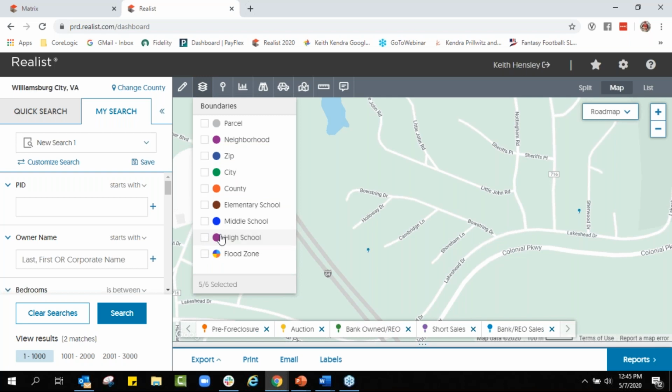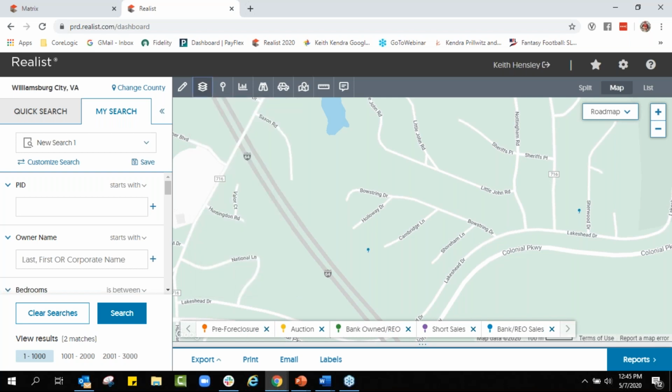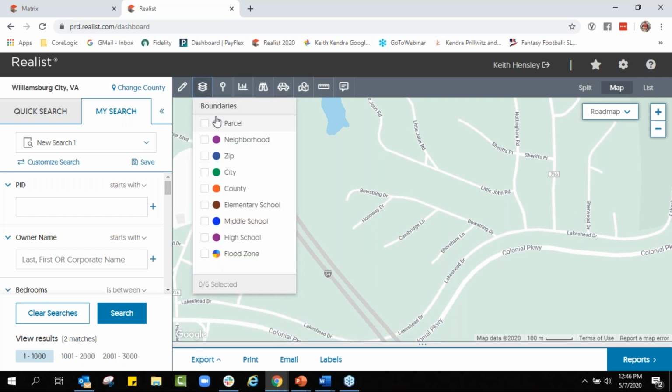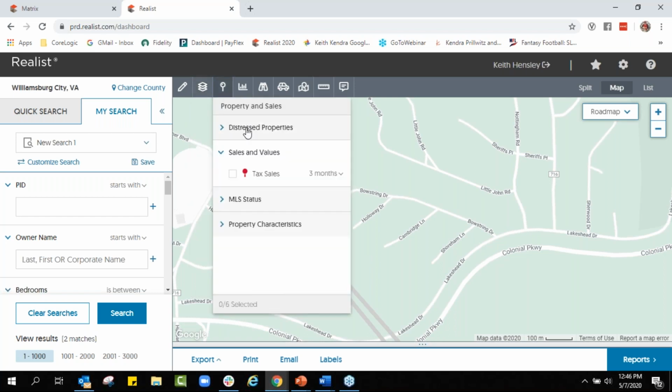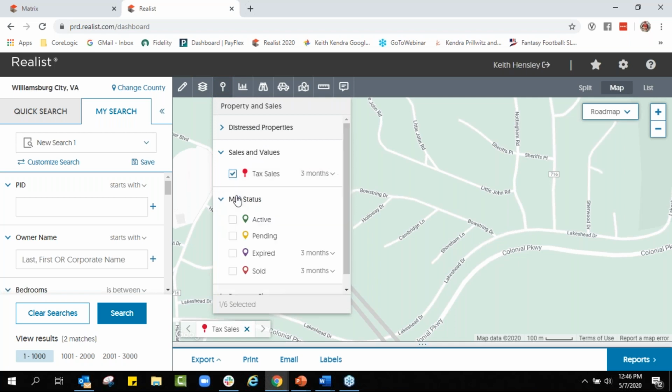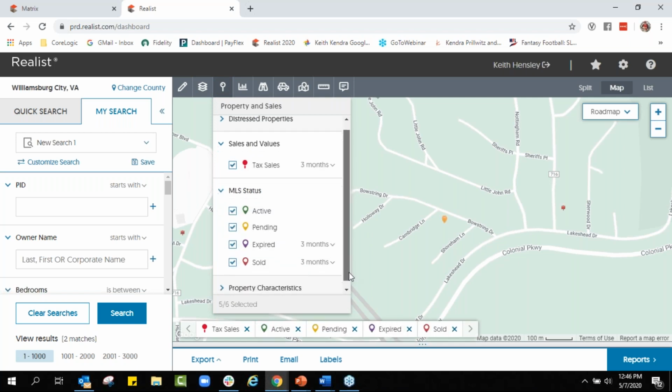Let's turn off high school. Let's turn all these off. See, you can only have a total of 8, and I had way too many on there. That was on this distressed sales one. I had way too many picked there, so I had to turn them off. Now I can turn on tax. Now I can see how many active, pending, expired, and sold listings are out there.